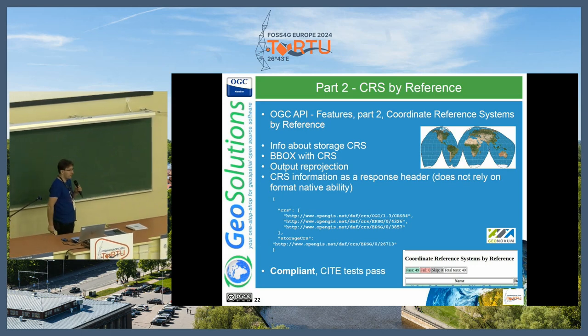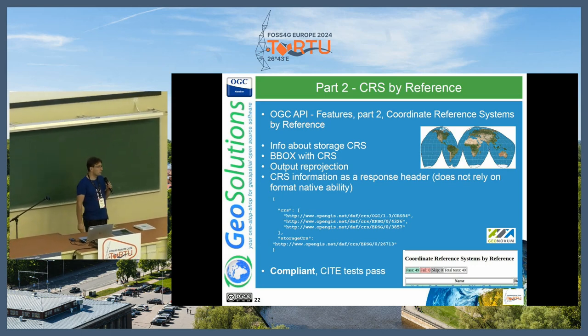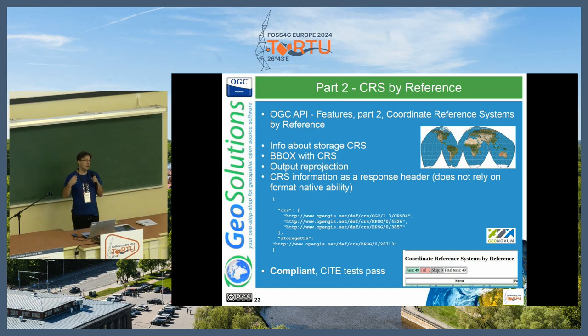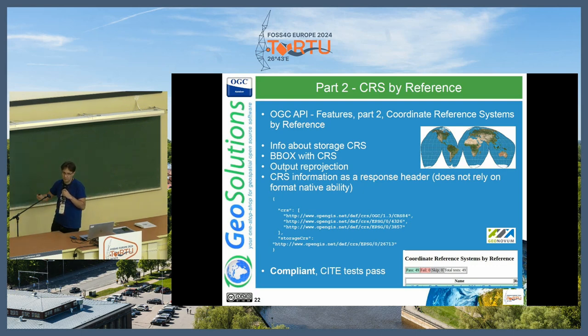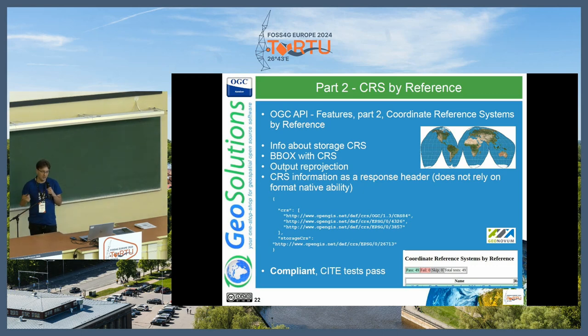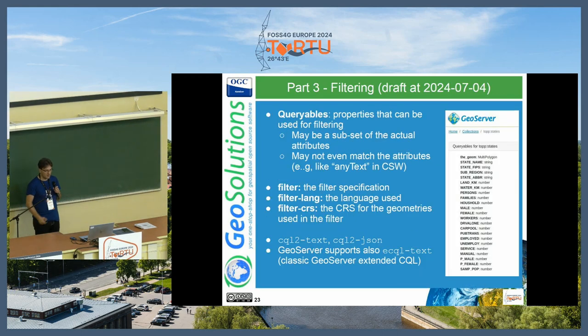What is CRS by reference? It's the ability to support multiple coordinate reference systems. So advertising what coordinate reference system your data is actually stored in and requesting it in that coordinate reference system or having it reprojected into another coordinate reference system. So basically matching what we had since WFS 1.1, the ability to reproject and to filter by bounding boxes in other coordinate reference systems.